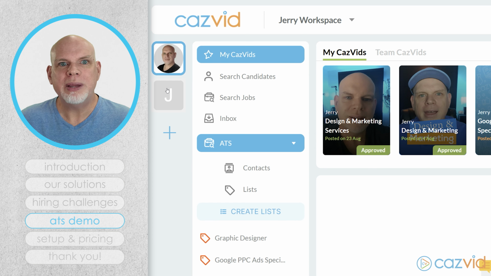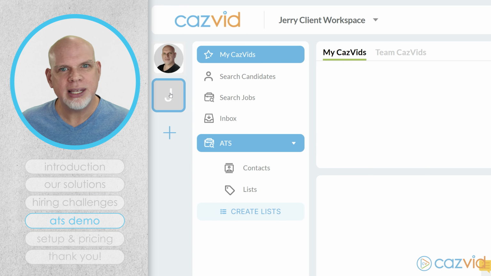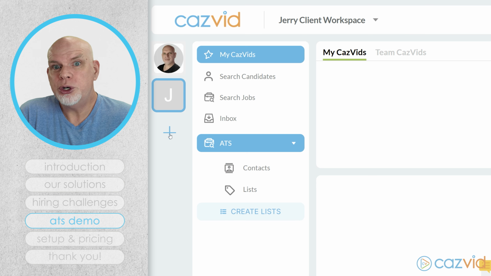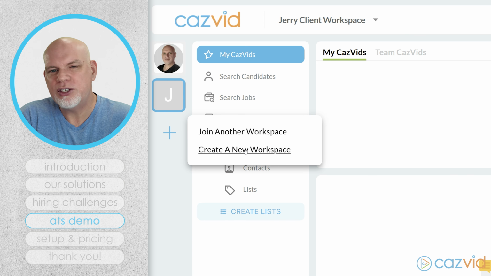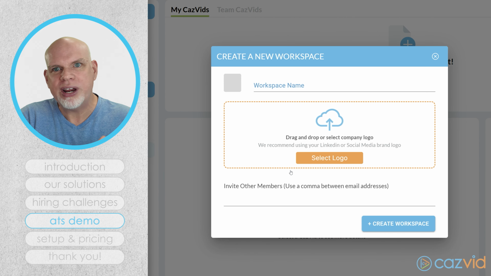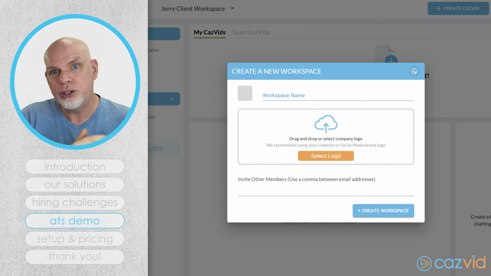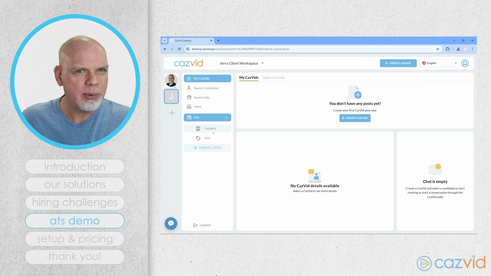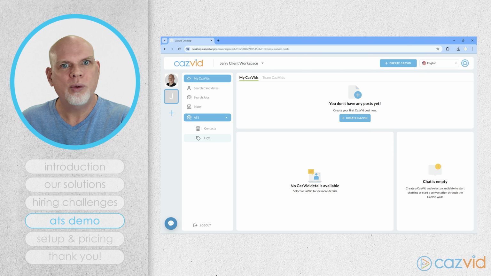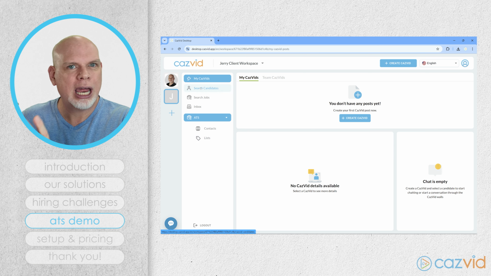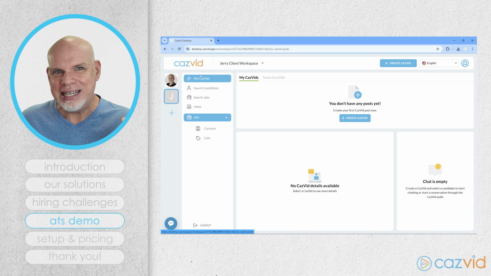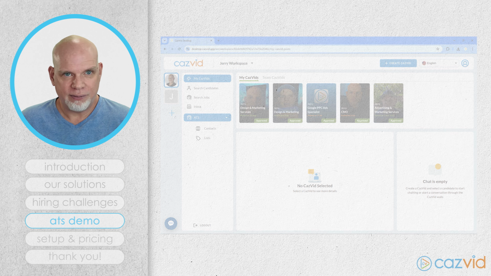Now, the workspaces are a great way to organize and collaborate with different teams or clients. If you're a recruiter, you may want to create a separate workspace for each client. You can then create lists for each job listing for that client and even invite them into the workspace while creating a separate workspace for another client with different lists, different jobs, and collaborating with other users. The CazVid Desktop ATS is a great way to keep your hiring process organized and efficient.